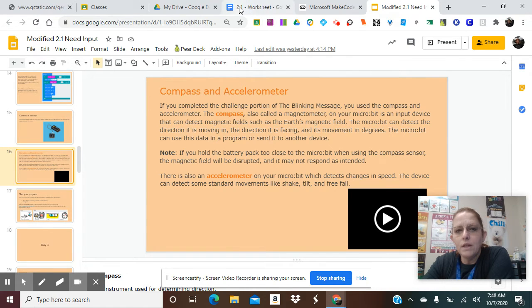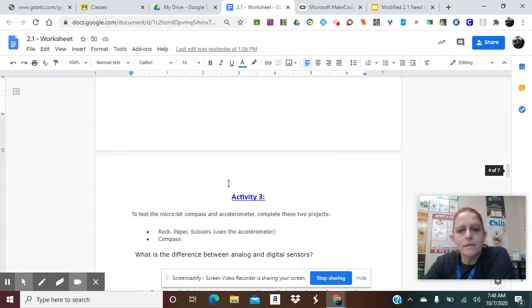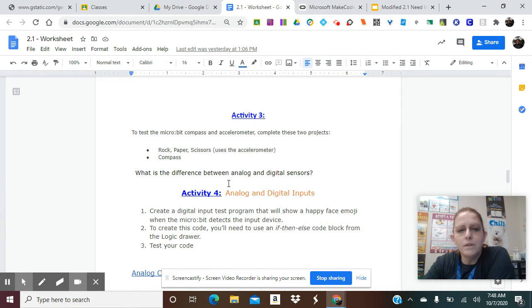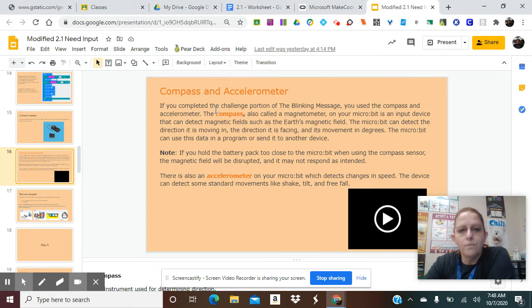The next activity is the compass and accelerometer. We did a little bit with the compass the other day with our challenge, and we're going to finish out today with making a rock, paper, scissors game and the compass game. Okay, so let's watch the video.